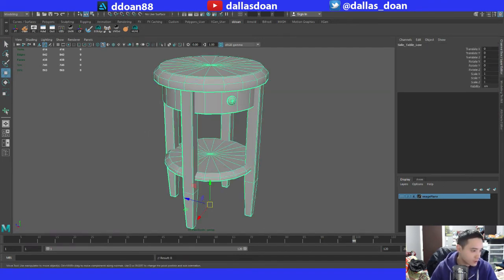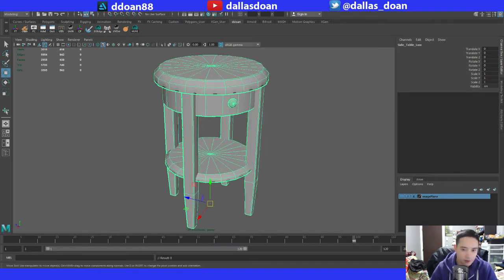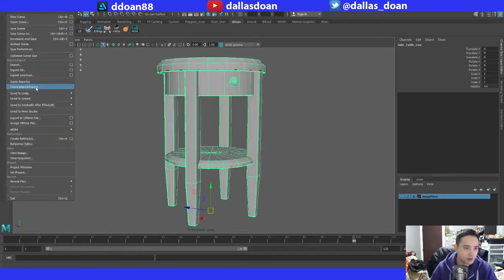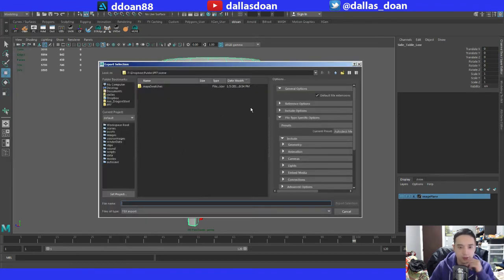So let's export these out into FBXs and stuff like that, and let's start the baking process. So this is the exciting part. I like doing this part.